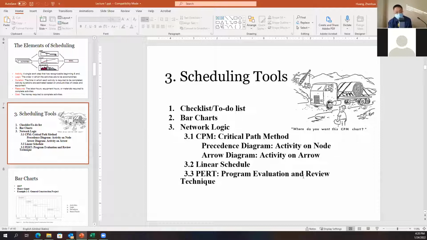A lot of people do that actually. But that is way too simple. If we have a lot of activities in a construction project and the logic relationships among those activities are complicated, then a checklist or to-do list is not going to work. It will be a complete mess. So the checklist is not popularly used for construction projects, but for routine work and routine scheduling, it's popularly used.